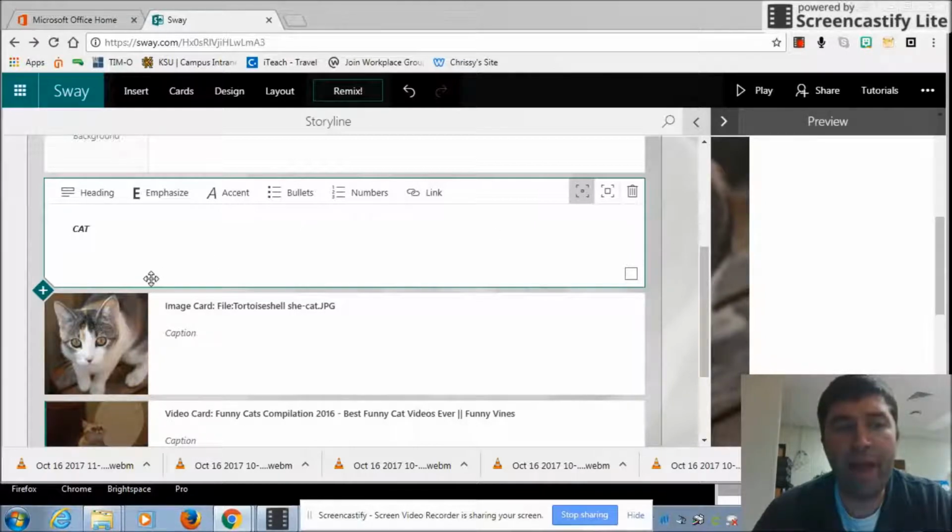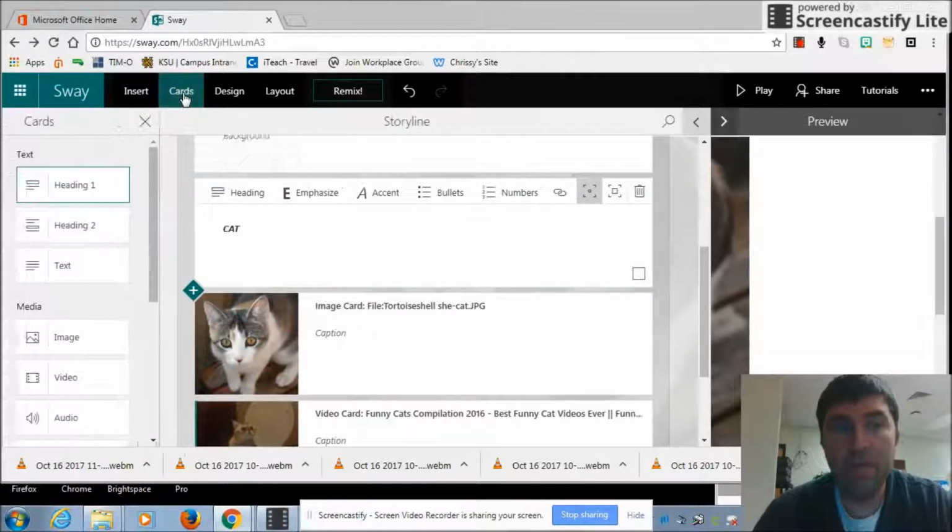I also want to point out that if you want to insert content, which before was inserting, let's say, the videos, if you want to insert an image, if you want to insert text, you can click on the green arrow, or on the very top, you'll see that there's the actual word cards. If you click on the word cards, this is another way for you to insert the different information or the different cards that we've already done.